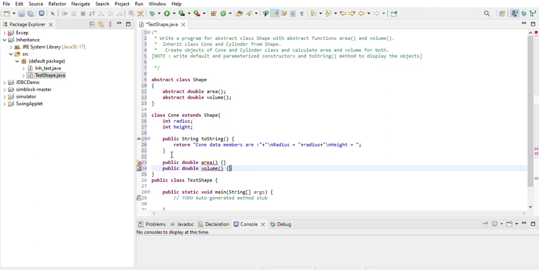So for area of cone, we need the value that is constant pi. So here we'll write down final pi, and we'll assign the value 3.14, and its data type should be float. So let us make it float. Okay, and in the area we will write pi r square.